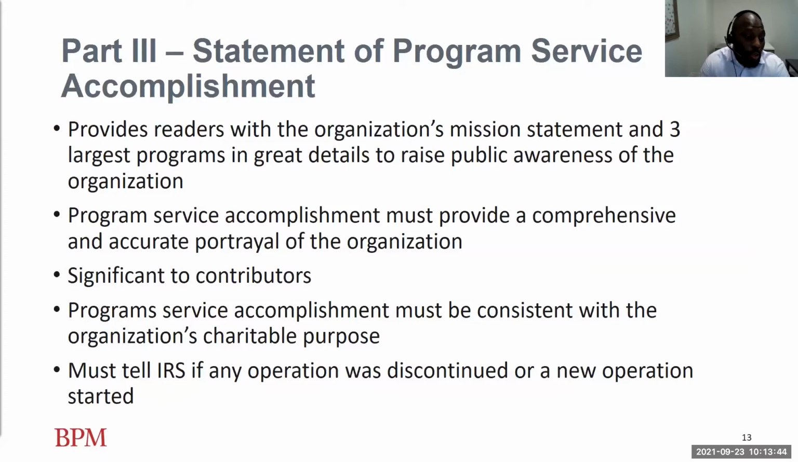And this is very important to your contributors, because significant contributors tend to look at your organization's program service accomplishments to ensure that they are consistent with the organization's charitable purpose. And in this section, if you have any change to your operation, or you have a new operation that started during the year, you also want to indicate that, because this is a requirement that the IRS wants to see.